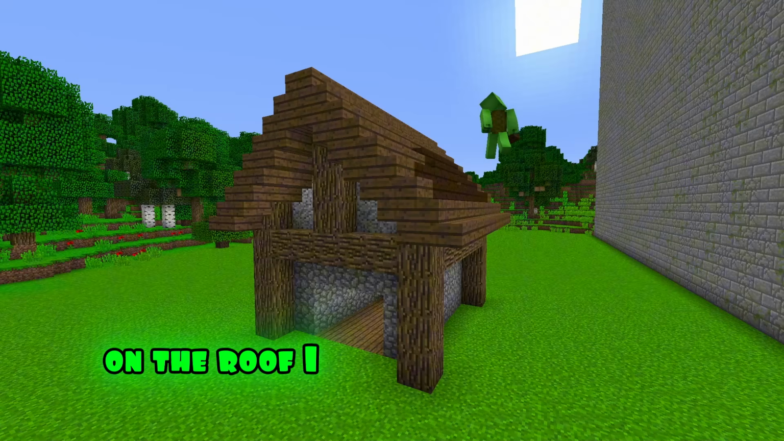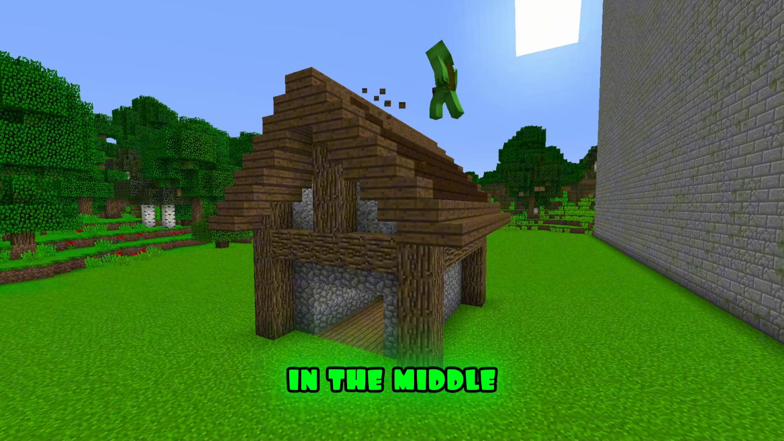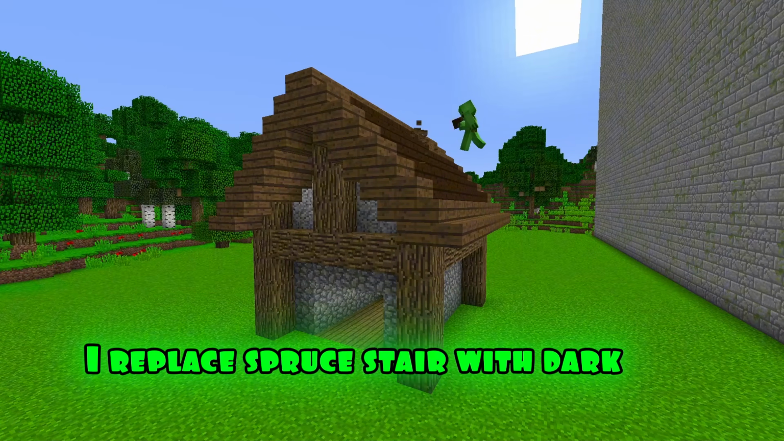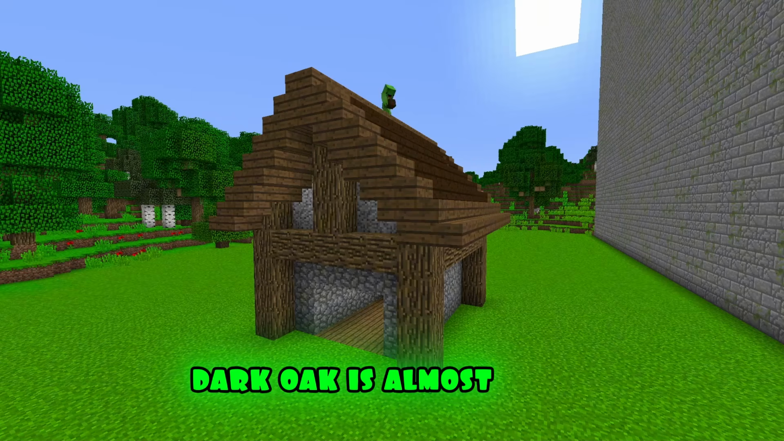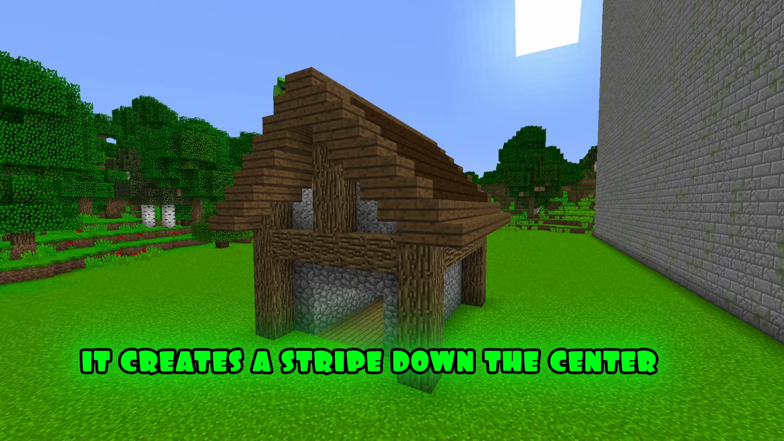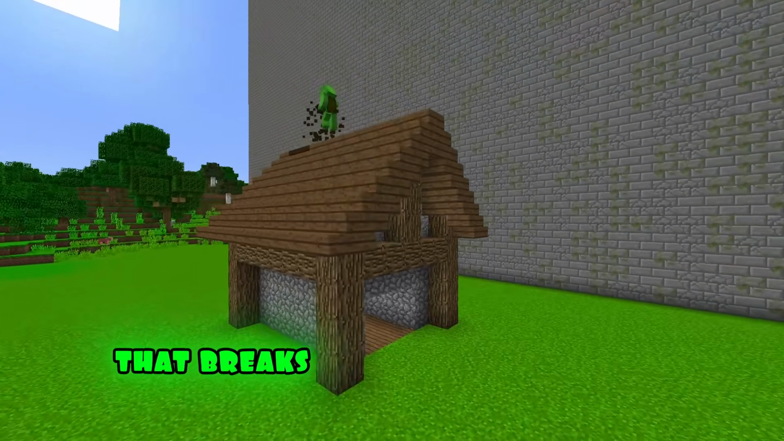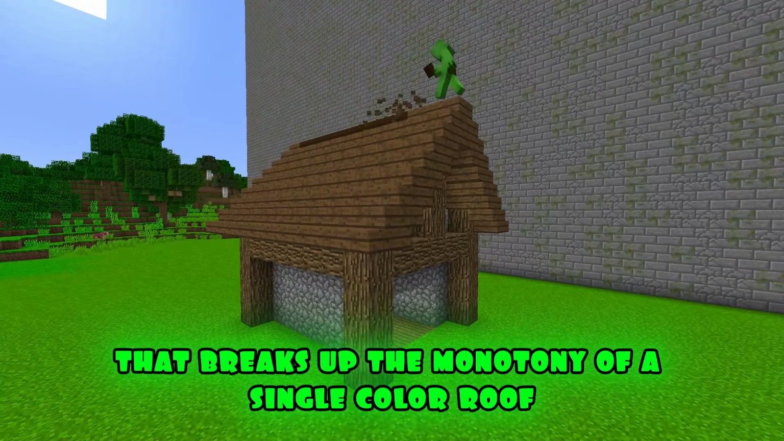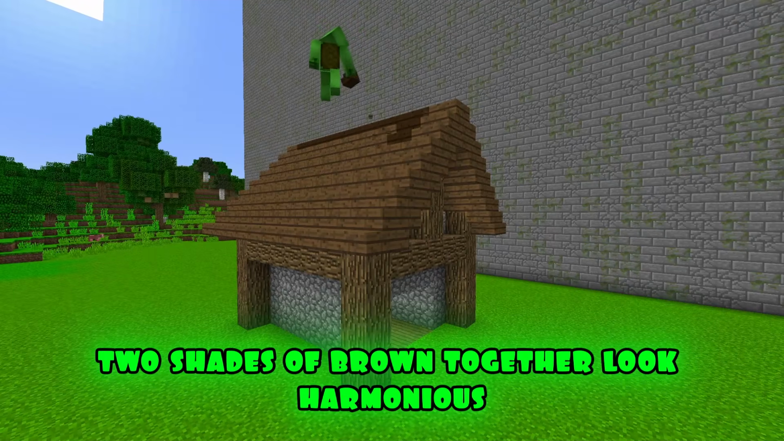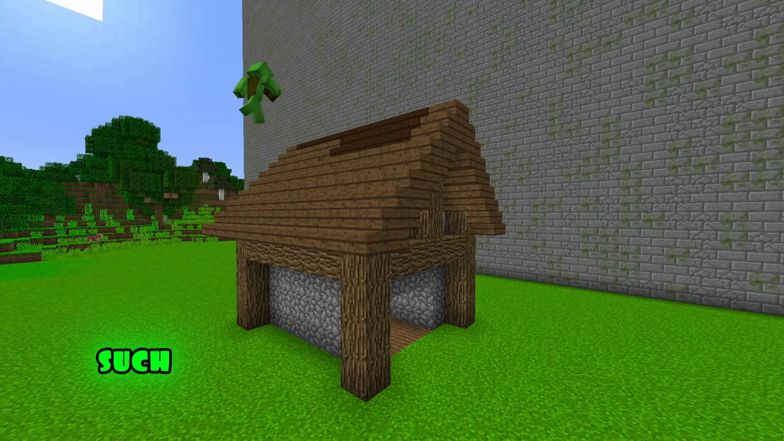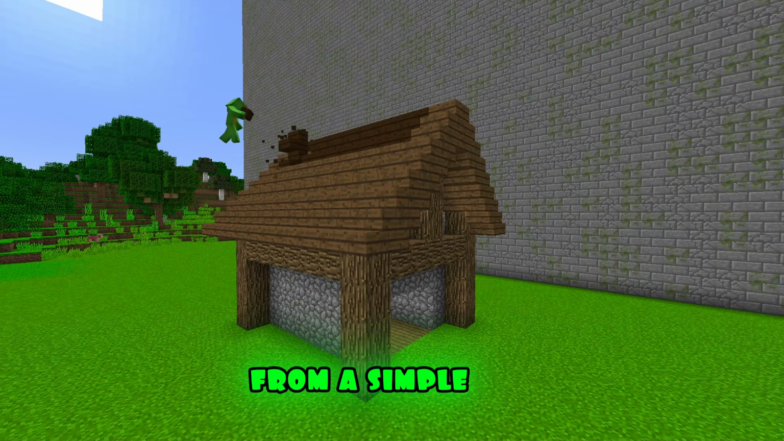On the roof, I decide to add a color accent. In the middle, I replace spruce stair with dark oak stair. Dark oak is almost black. It creates a stripe down the center of the roof. This is like a decorative ridge, or just a visual element that breaks up the monotony of a single color roof. Two shades of brown together look harmonious but not boring. Such details distinguish thoughtful design from a simple box.